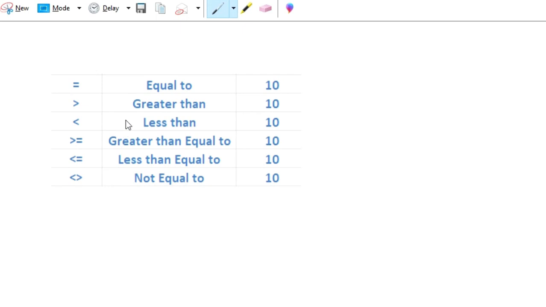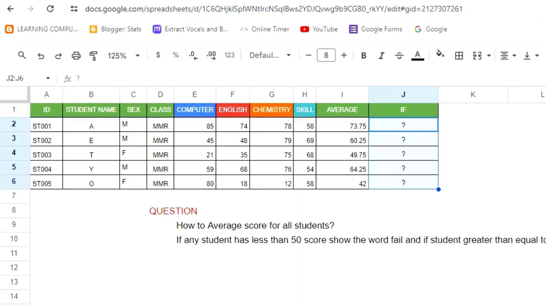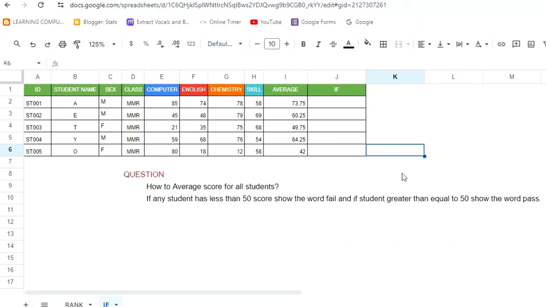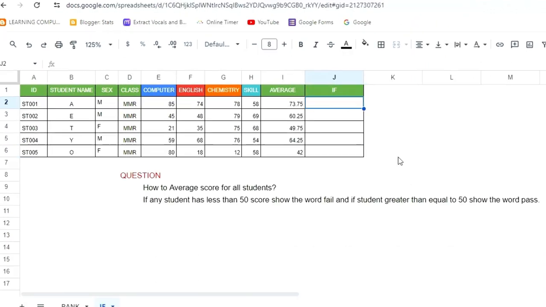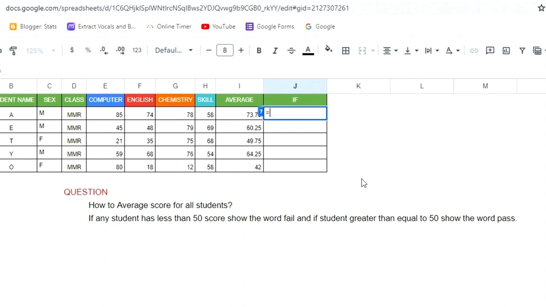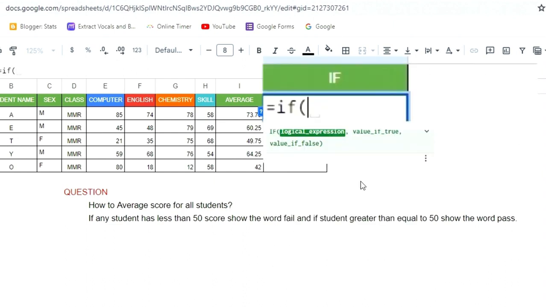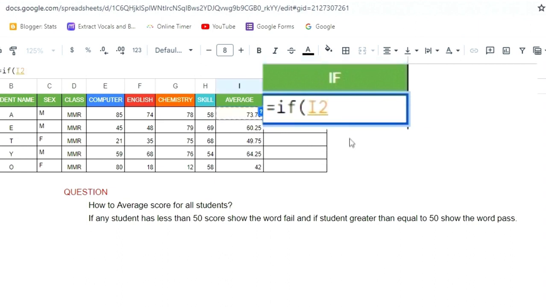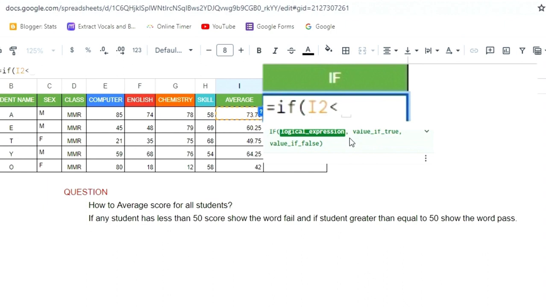Okay, so we go back to the Google Sheet. First, I select all the cells and press delete to remove the question sign. Okay, first you need to click on the first cell, press the equal sign and type the IF function. Open bracket. So here we should know about the logical test expression. We take the average for the logical test. Click on the first student's average and then the less than sign here.